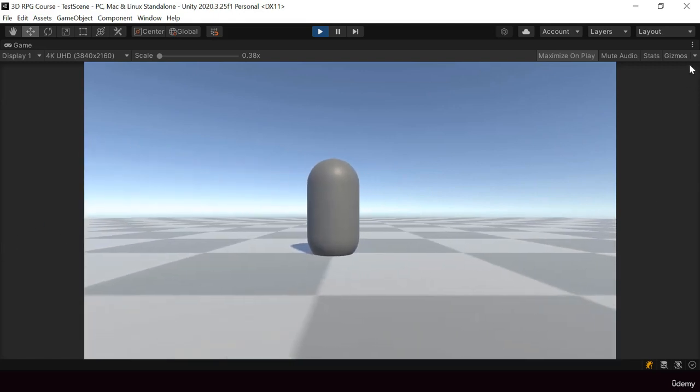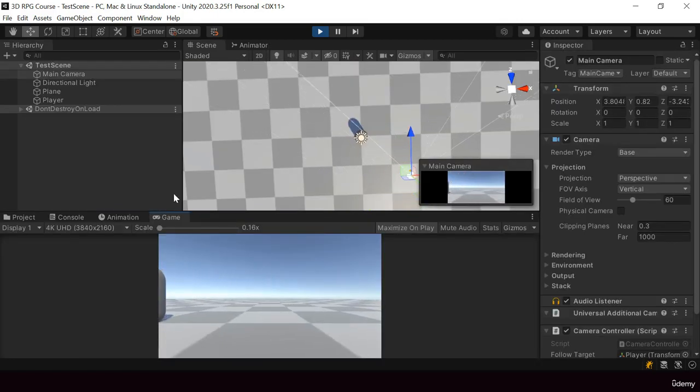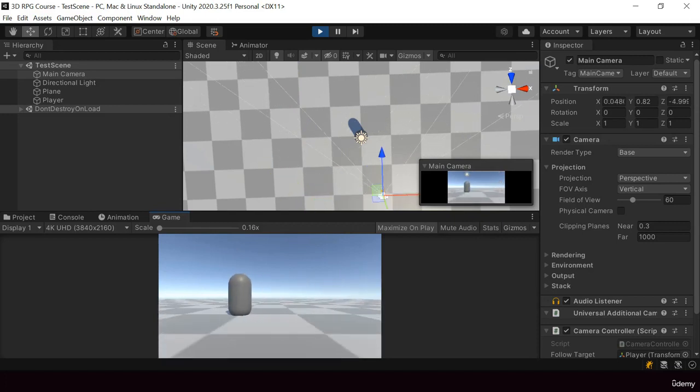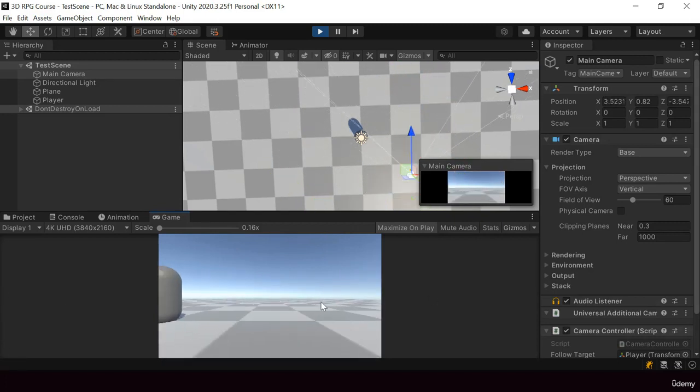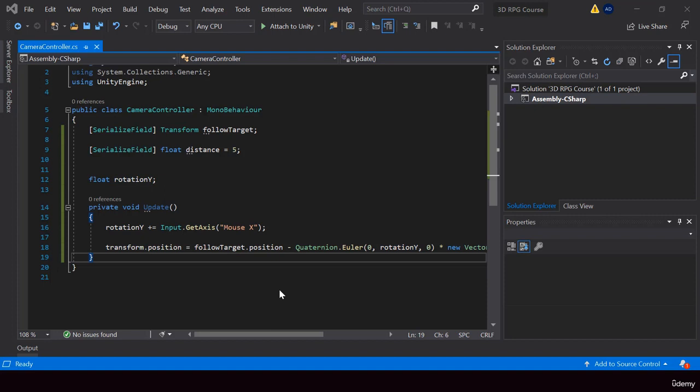All right, you can get a better view of it from the scene window. Okay, so yeah, you can see that the camera is rotating around the player in a circle. Okay, so that's working fine. So next, we should make the camera look at the target when we rotate around it, right? So that's pretty easy to achieve.